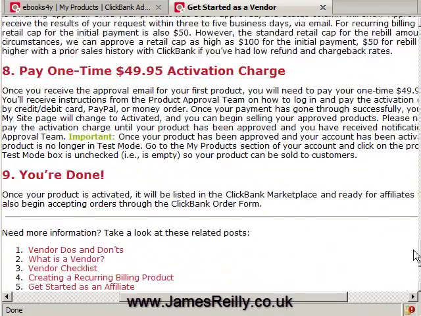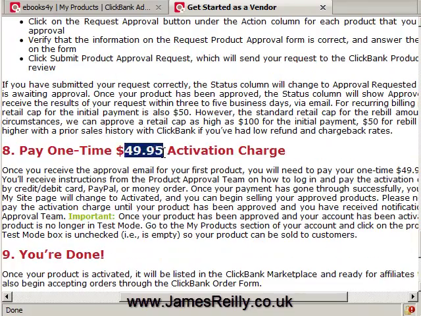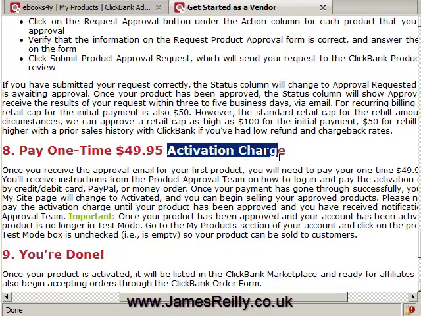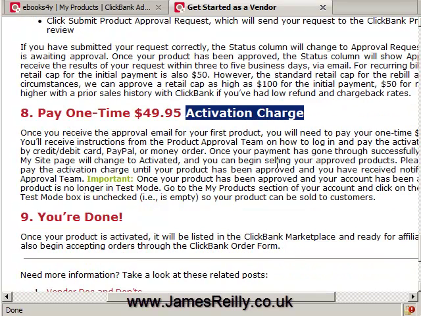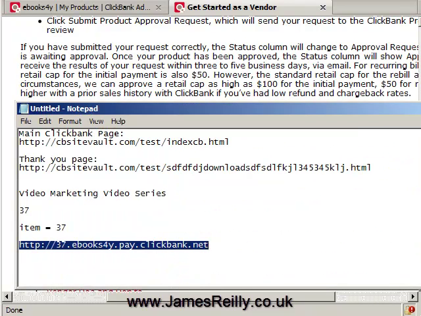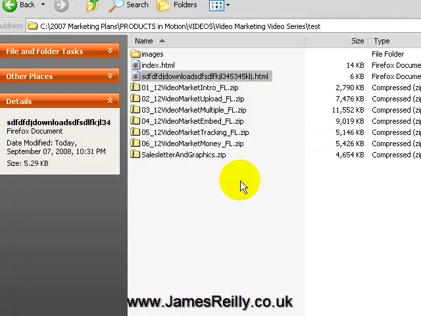And once you've done that, you need to pay a $49.95 activation charge. Now this is only if you have your first product. Every product after that, it does not cost $49.95. And once you've followed all this, then you can apply for it and try to get approval. Now pay close attention to this link because we're going to need it in just a second. We have the payment link.